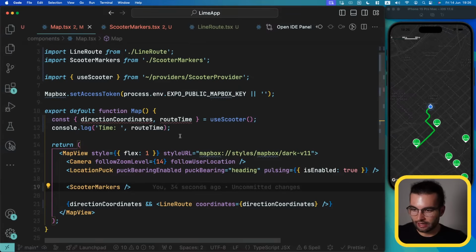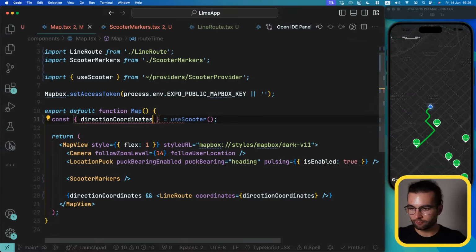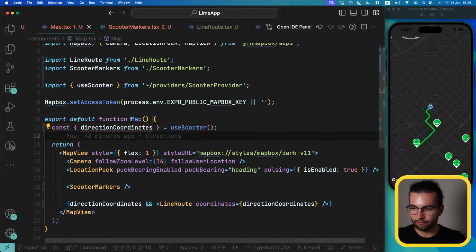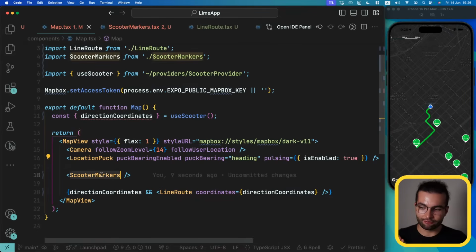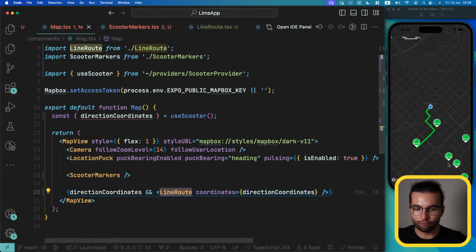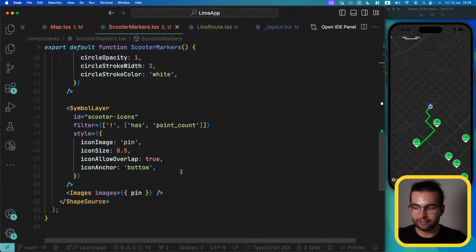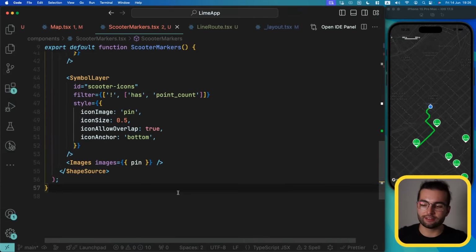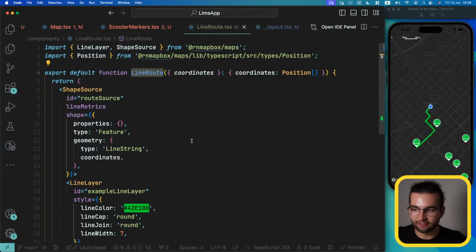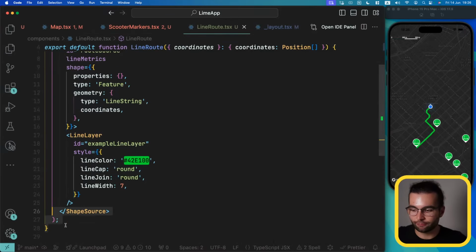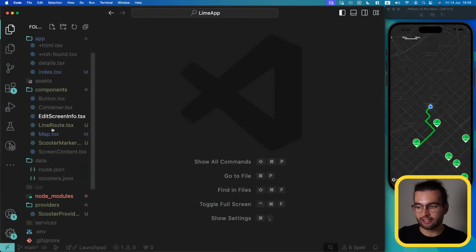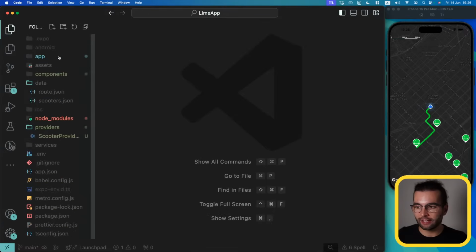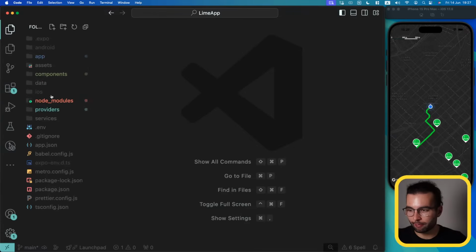But look how much better our component looks now. The map view is responsible for rendering the map, the camera, the location, the scooter markers, and the line route. Then if we are interested in changing something about the scooter markers, we're going to go into this component. We're going to work here again in a very small 50 line component. And if we need something about the line route, we will go here again, a 30 line component. So now we separated different logic into different parts, and it's going to be much easier for us to work with and improve, adding features on top of our map.